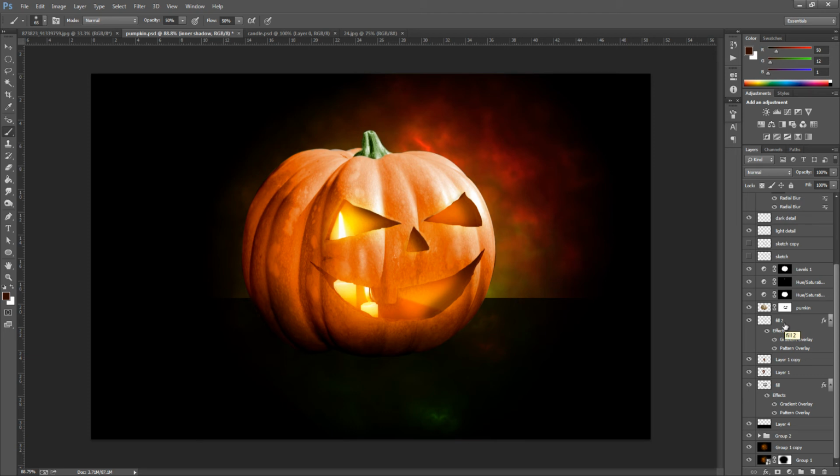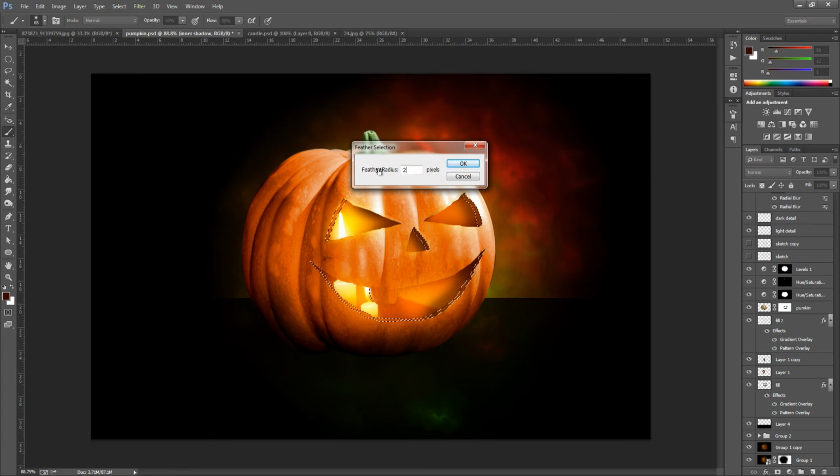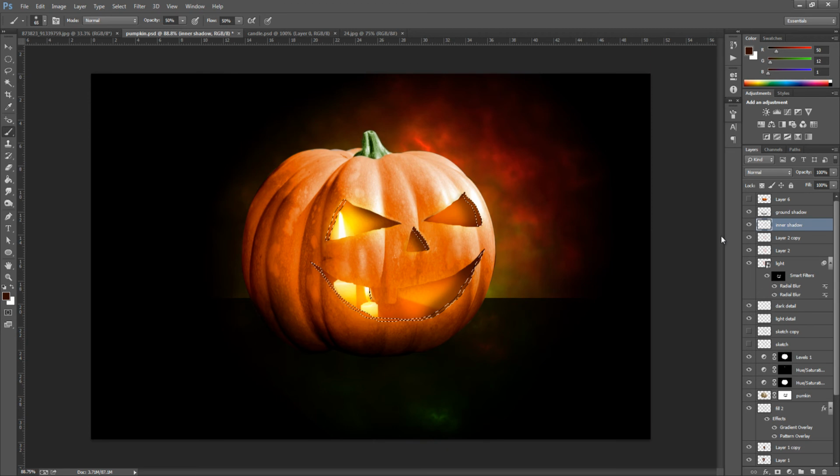Once we've done that, we're going to go down to the bottom, go to fill 2 and hold down Control or Command on our keyboard and click the icon there, and we're going to feather this by 2. So go to Select, Modify, Feather, and type in 2 and then click OK. Once you've done that, make sure you're still working on the inner shadow and then click Delete on our keyboard, then press Control D to deselect, and we have something like that.